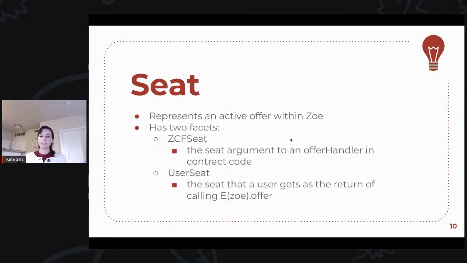All right, so we talked a little bit about seats, but I want to go into depth on that. A seat represents an active offer within Zoe, and it has two facets. So there's the ZCF facet, the ZCF seat, which is the argument to an offer handler in the contract code, and we'll see exactly how this happens later. And then there is the user seat, the seat that we were talking about earlier, which is what the user gets as the result of calling Zoe offer. So the user seat is how the user gets their payouts and that sort of thing. The ZCF seat is how the contract does the reallocations and exits the seat.